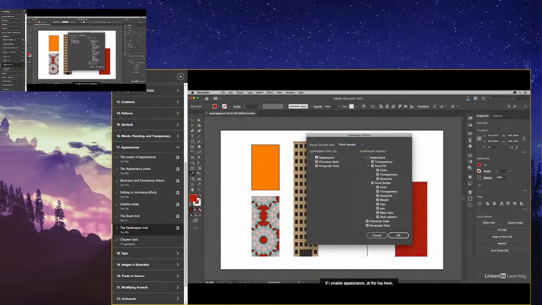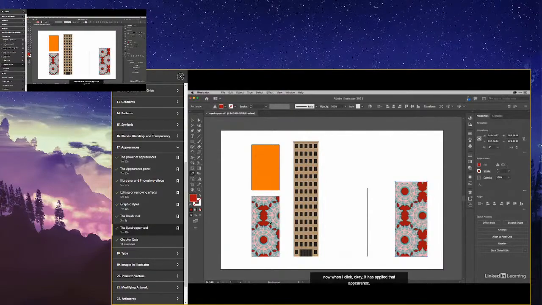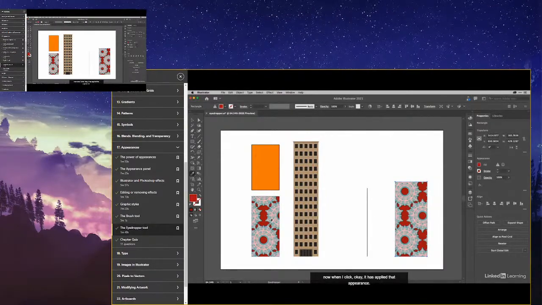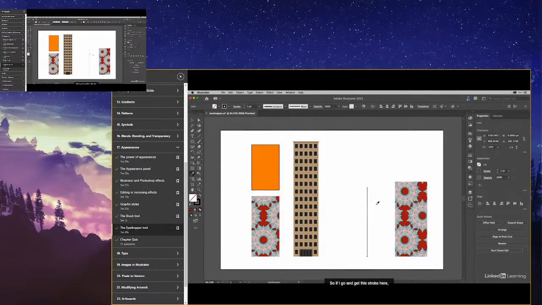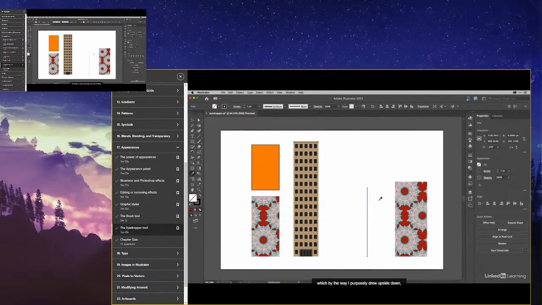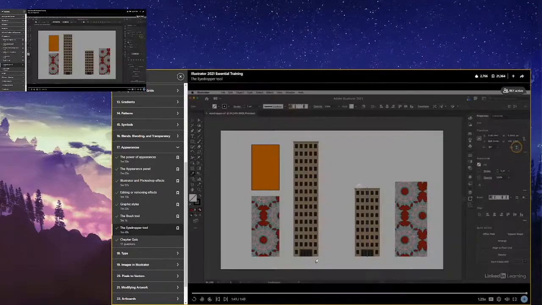But if I enable appearance at the top here, then what I can do is, with this selected, now when I click, it has applied that appearance. It will do the same thing with strokes. So if I go and get this stroke here, which by the way I purposely drew upside down as far by clicking on the flip along vertical.